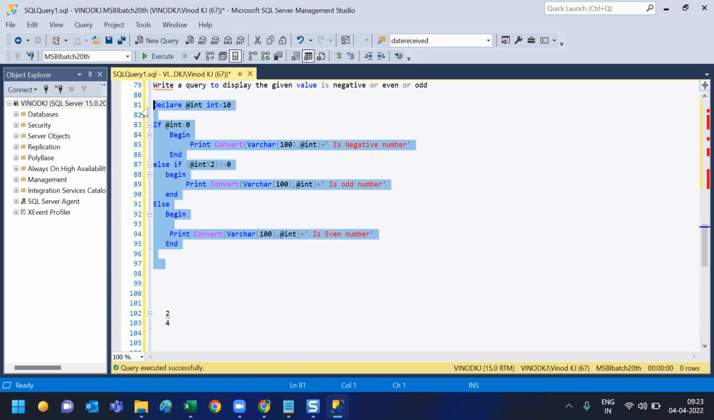Next point. In if-else conditions, either one condition will execute at a time. Either one condition will get executed at a time.